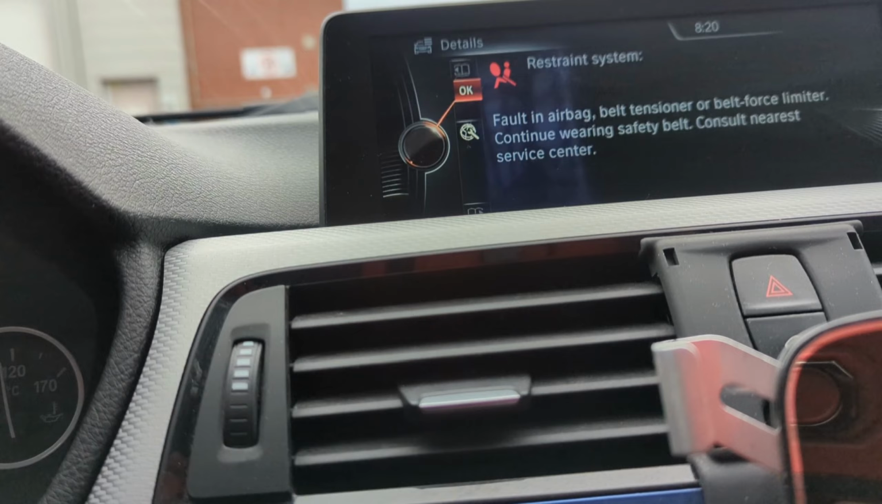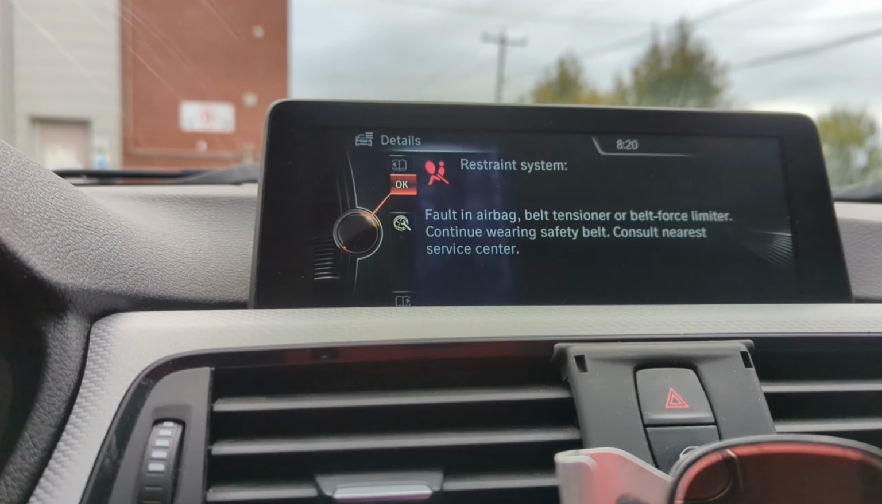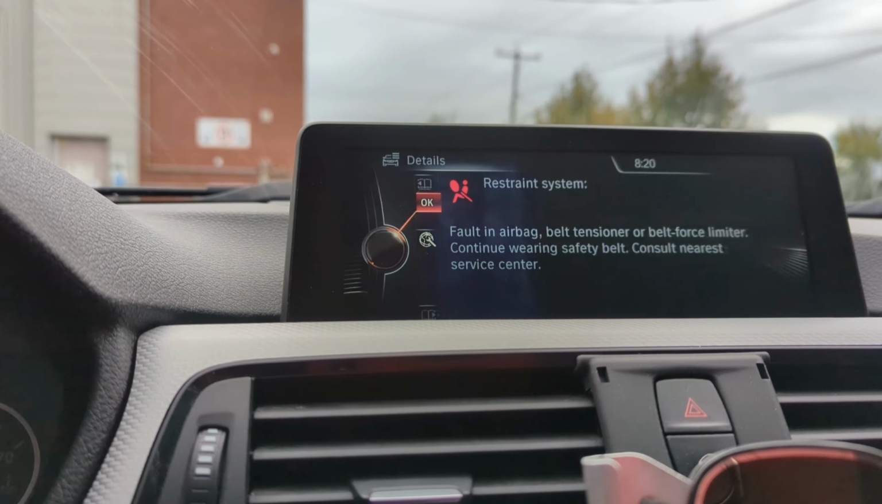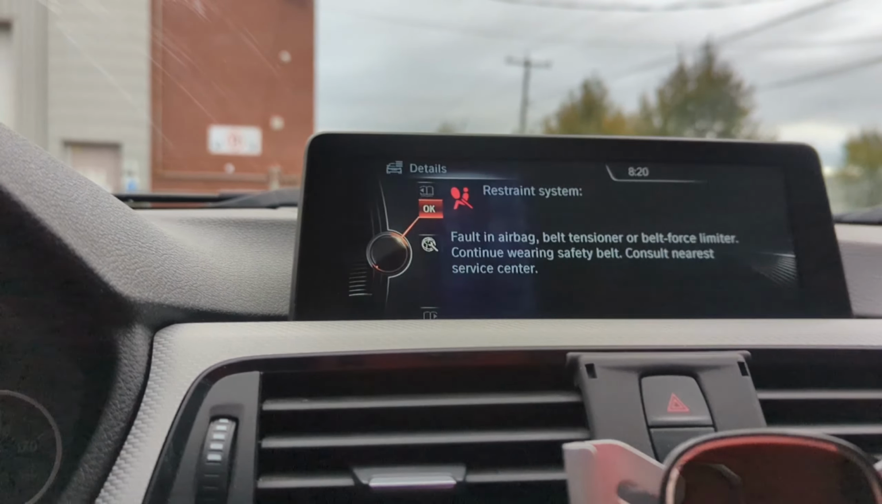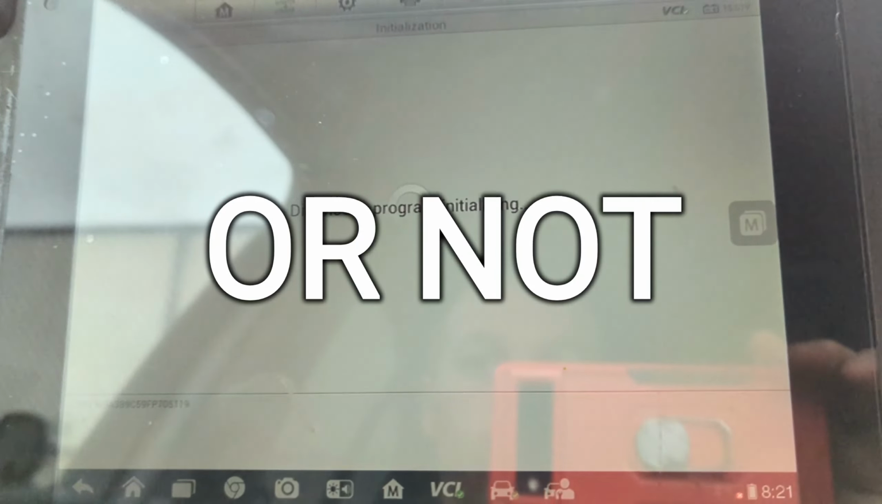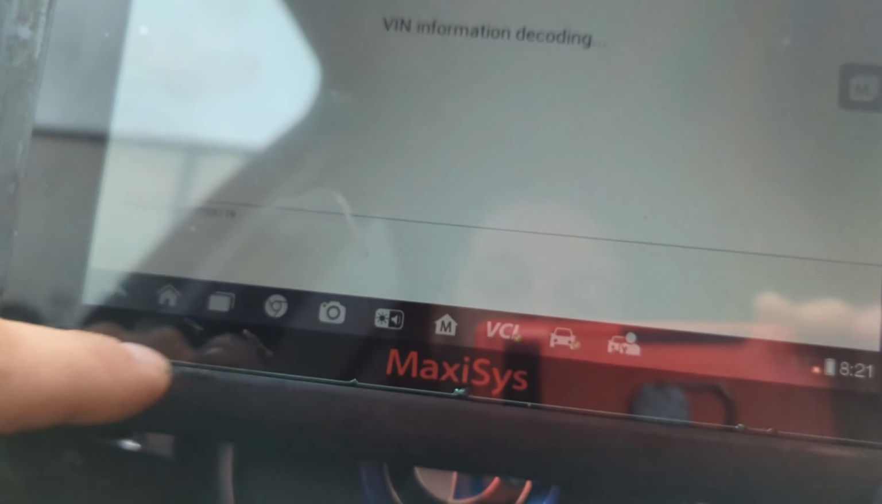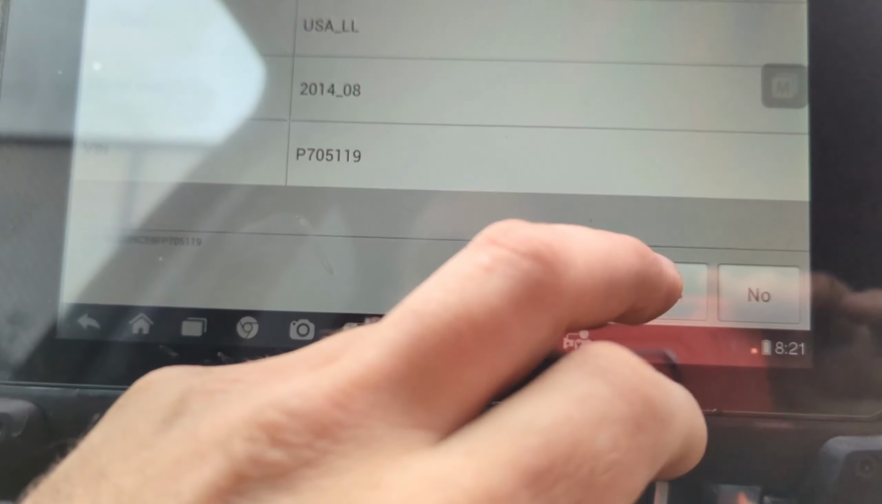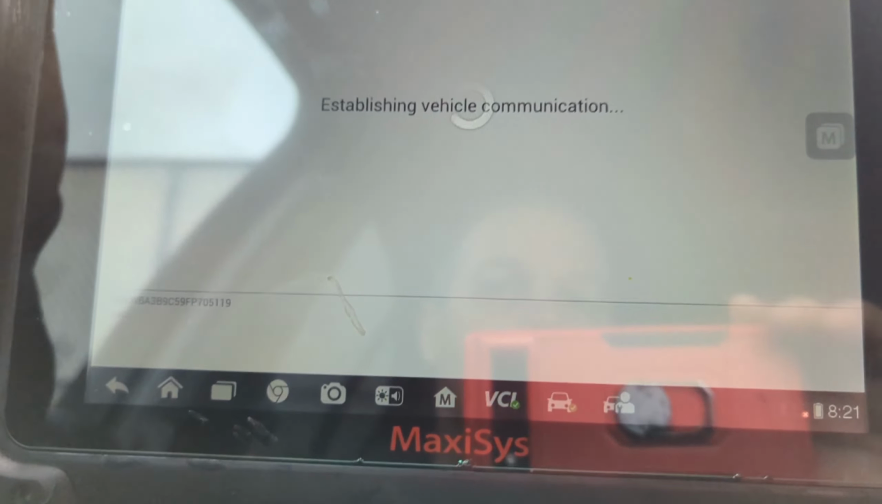They say the fault in airbag, belt tensioner or belt force limiter is malfunctioning. So that gives us a pretty good indication of what's going on. What we're going to do is come into the system and verify all this, just to make sure that we actually have an airbag fault.